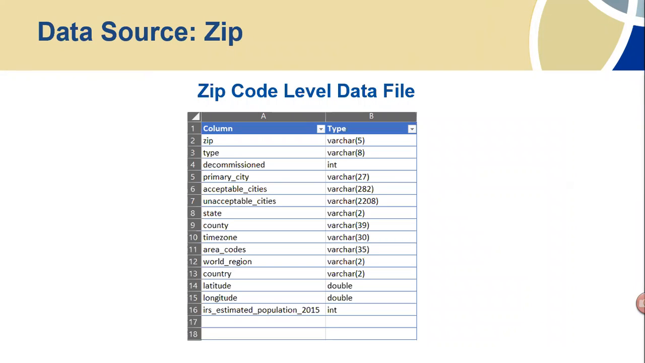Now, finally, the zip code level data file contains zip codes and other information for cities and towns in the US. This data can be very useful if you're planning on doing some mapping with your data. Next slide, please.